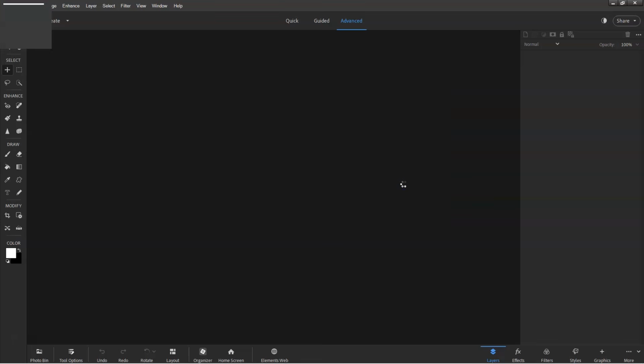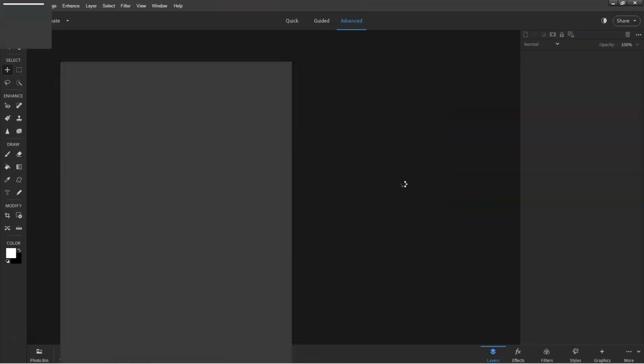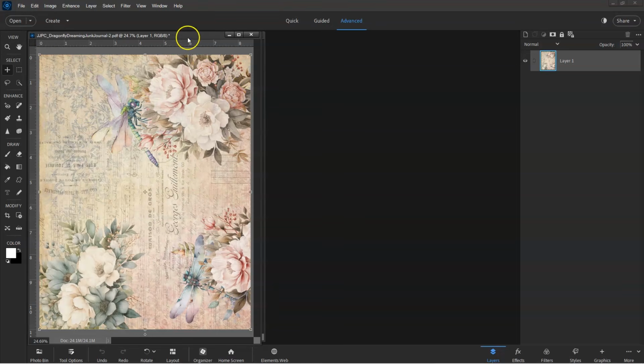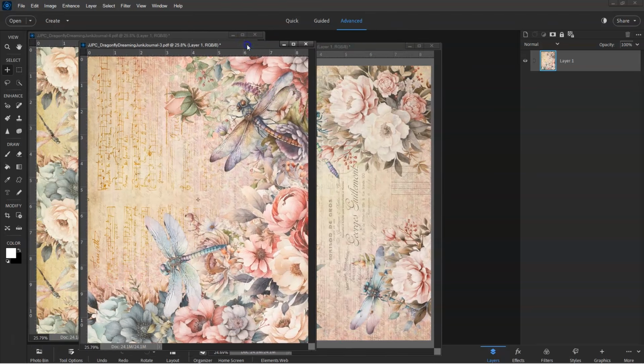All the selected pages will then open on the editing screen, and you can then use them or save them individually in JPEG format.